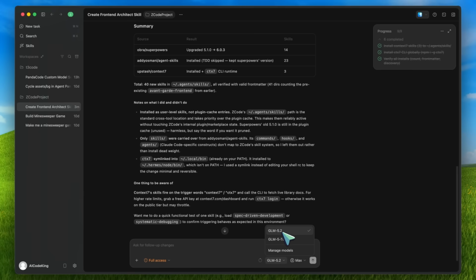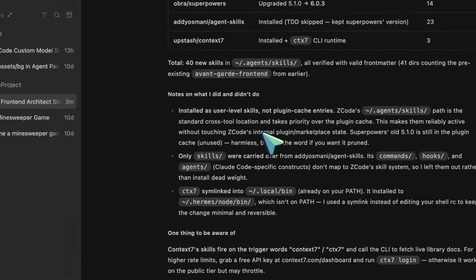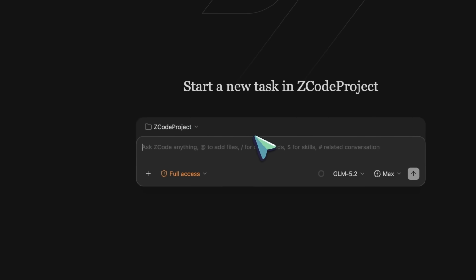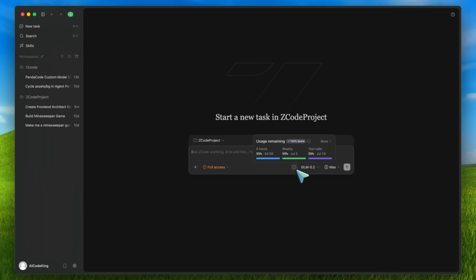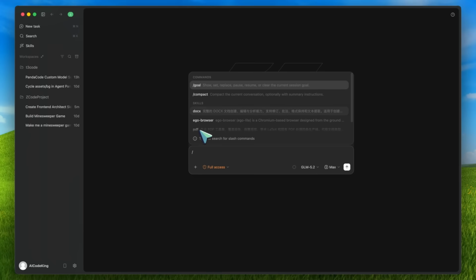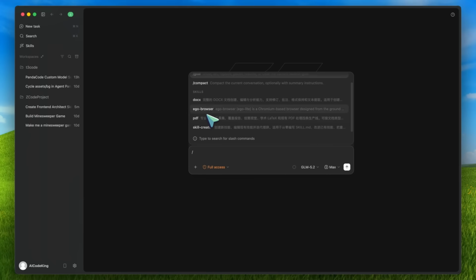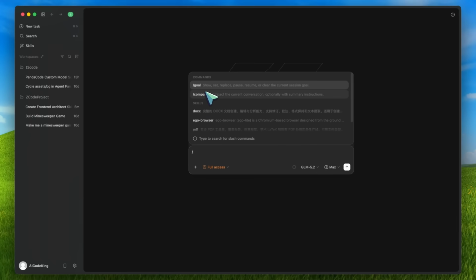That is why ZCode matters. ZCode is not just a random chat UI. It is the official coding agent environment for GLM. It has project indexing, skills, MCP servers, commands, usage tracking, preview, DevTools, and goal mode. So, instead of forcing GLM 5.2 into a tool that was mostly designed around Claude, you are using it inside a harness that is actually built for it.